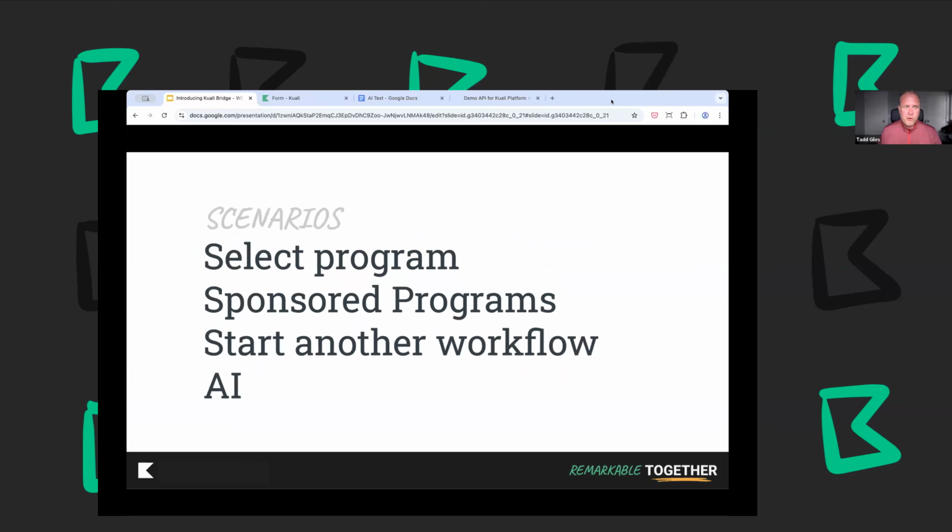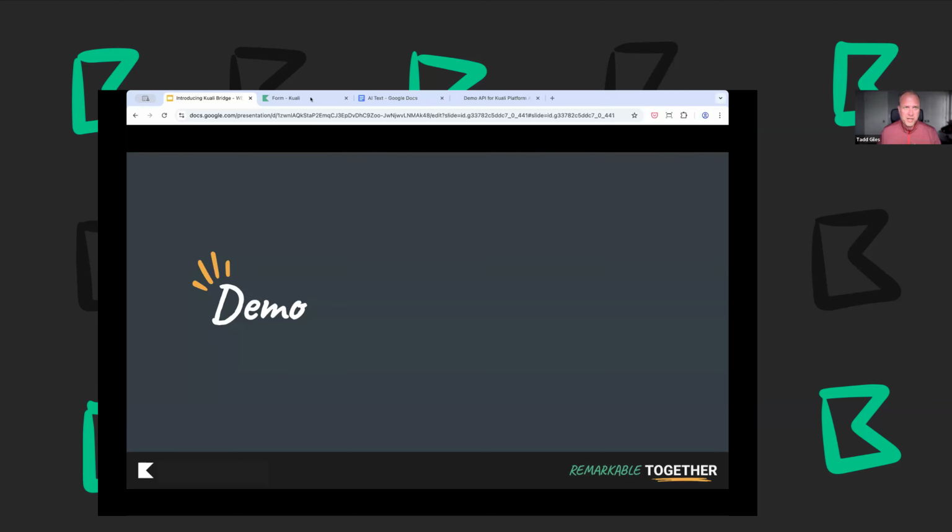So I'm going to demo 4 different scenarios. One is selecting a program from a list of programs in a curriculum management system. Another is looking up some information in a sponsored programs system. And another is initiating a workflow from one workflow in the platform to another. And then finally, we'll look at integrating with an AI system to integrate some AI functionality with this. And so let's go to demo.